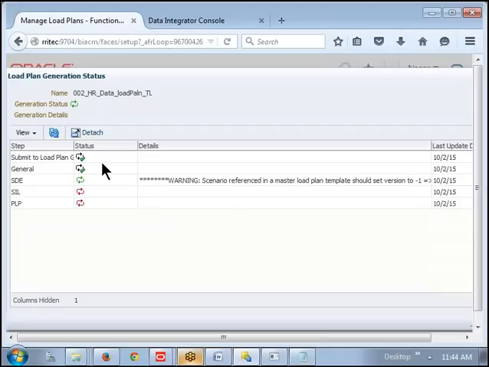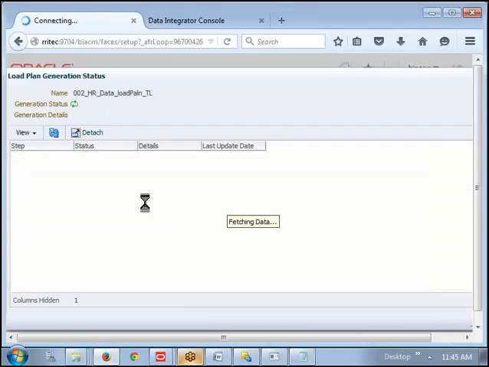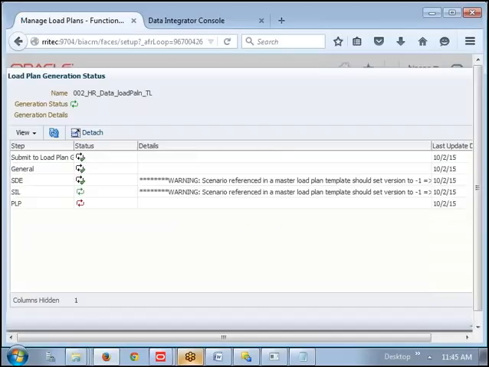Anyhow, I will show this one down the line also. Let it complete. With a warning also, nothing will happen. You can go forward. Automatically it comes here when I disturbed one of the load plans.